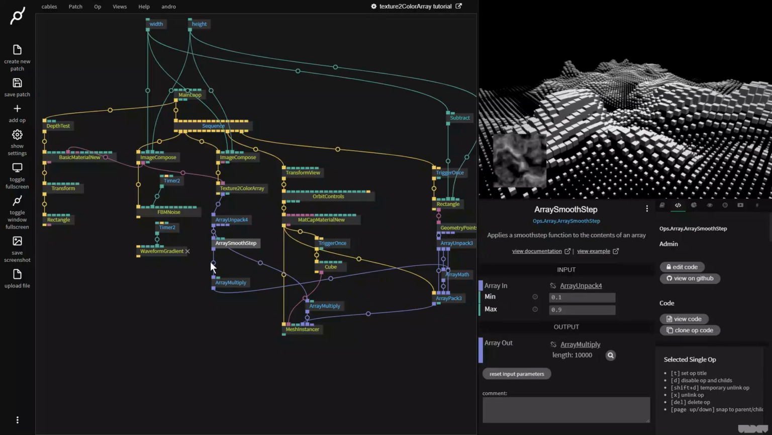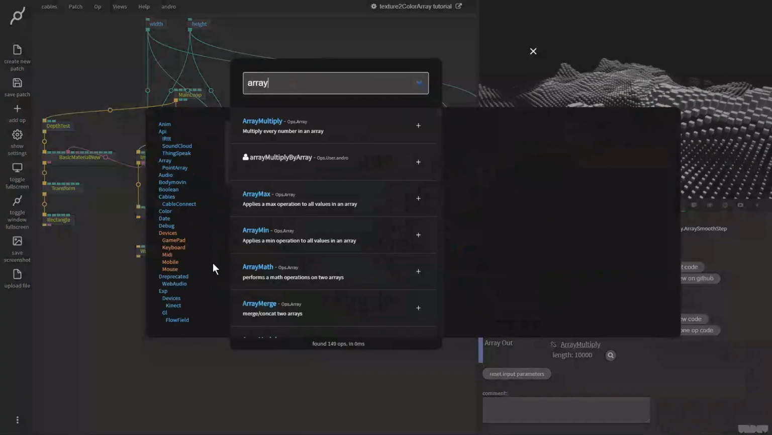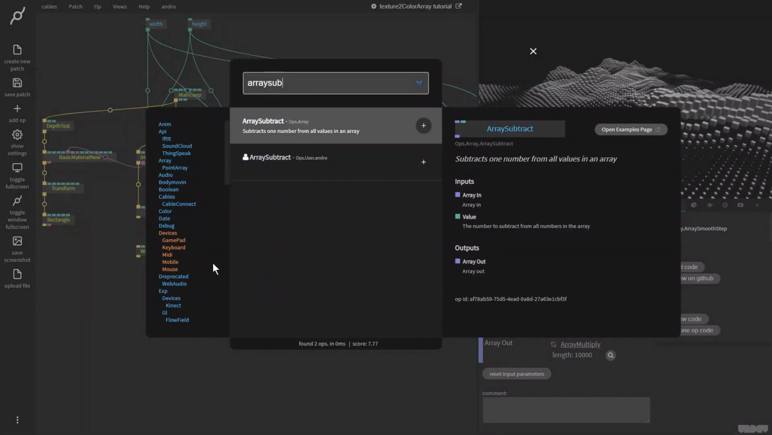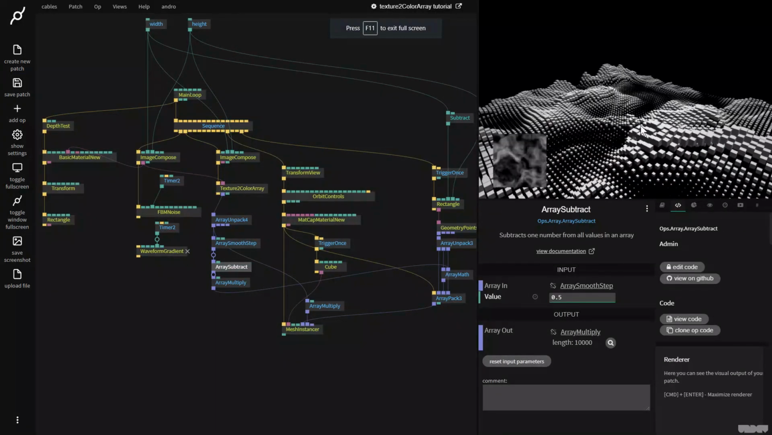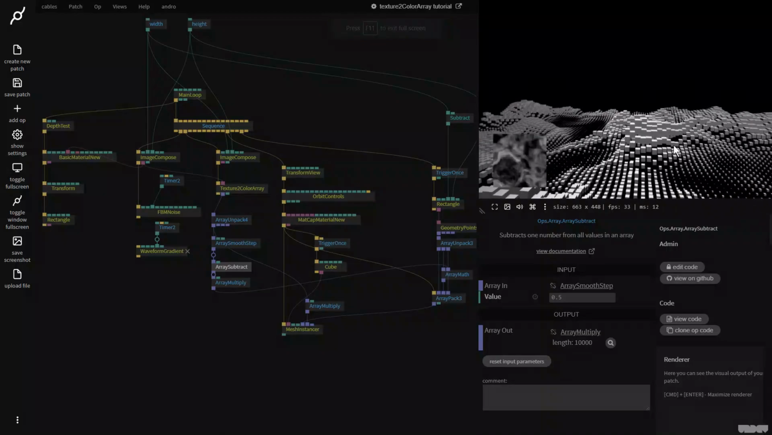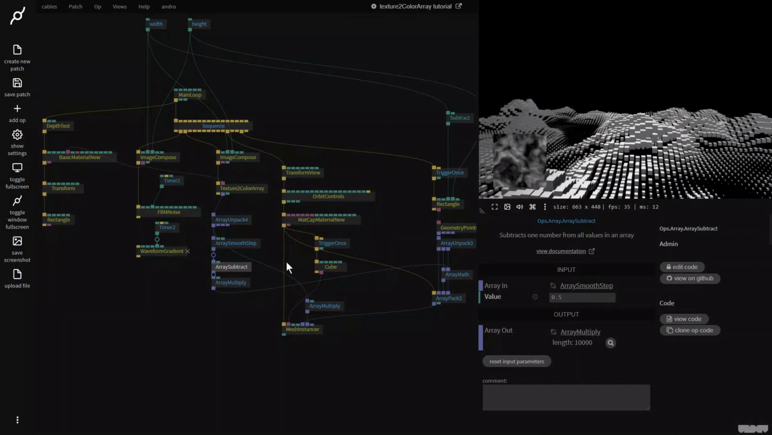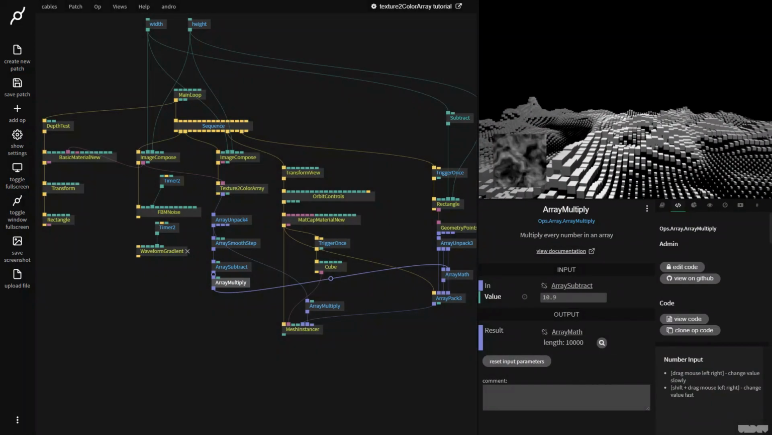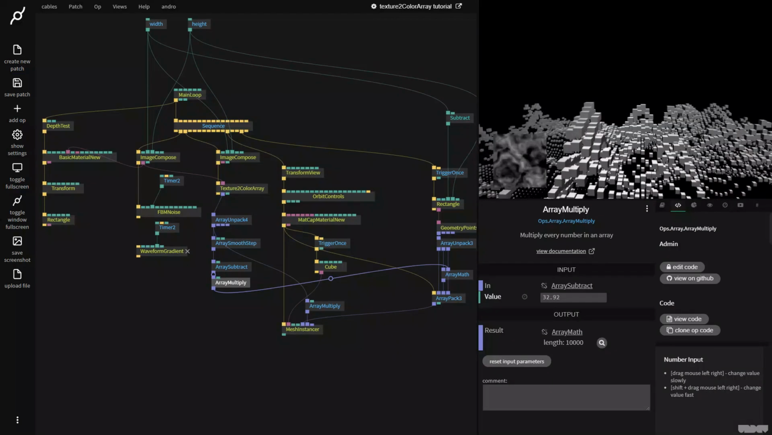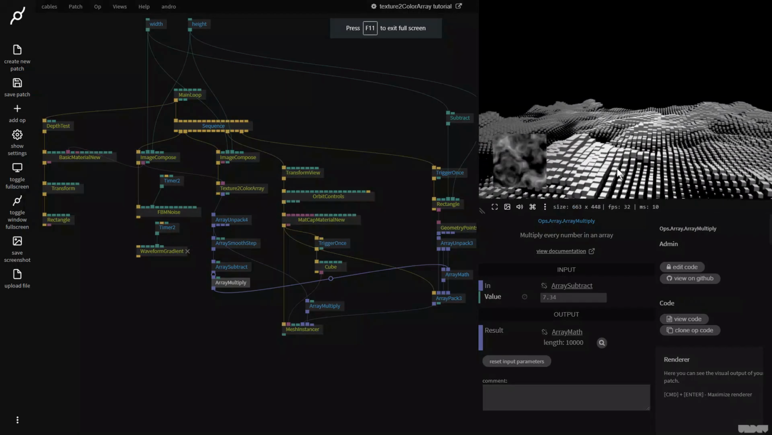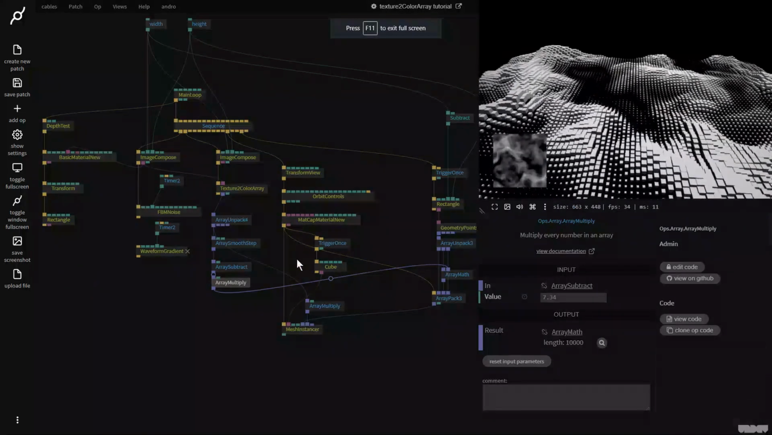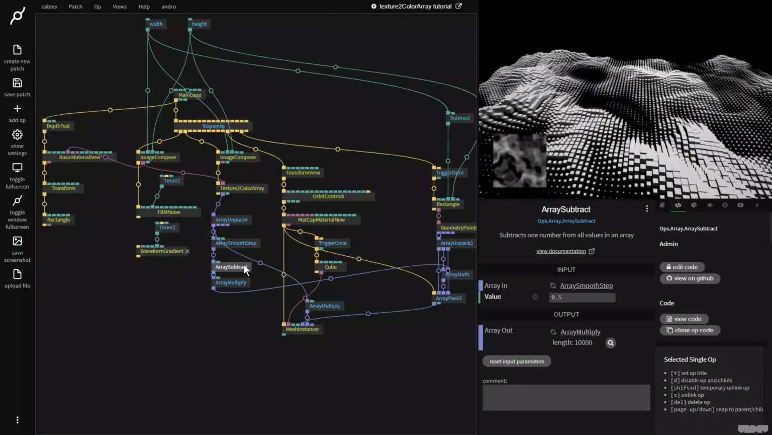Well, if we'd go here and we'd add an array subtract, and we put it on 0.5, we now have our values going from minus 0.5 to 0.5. And then when we use multiply, they're gonna go more up and down from each other. So I'm not saying this is exactly what you want, but I'm just trying to show you a couple of the basic operations that you can do. So let's get rid of that.